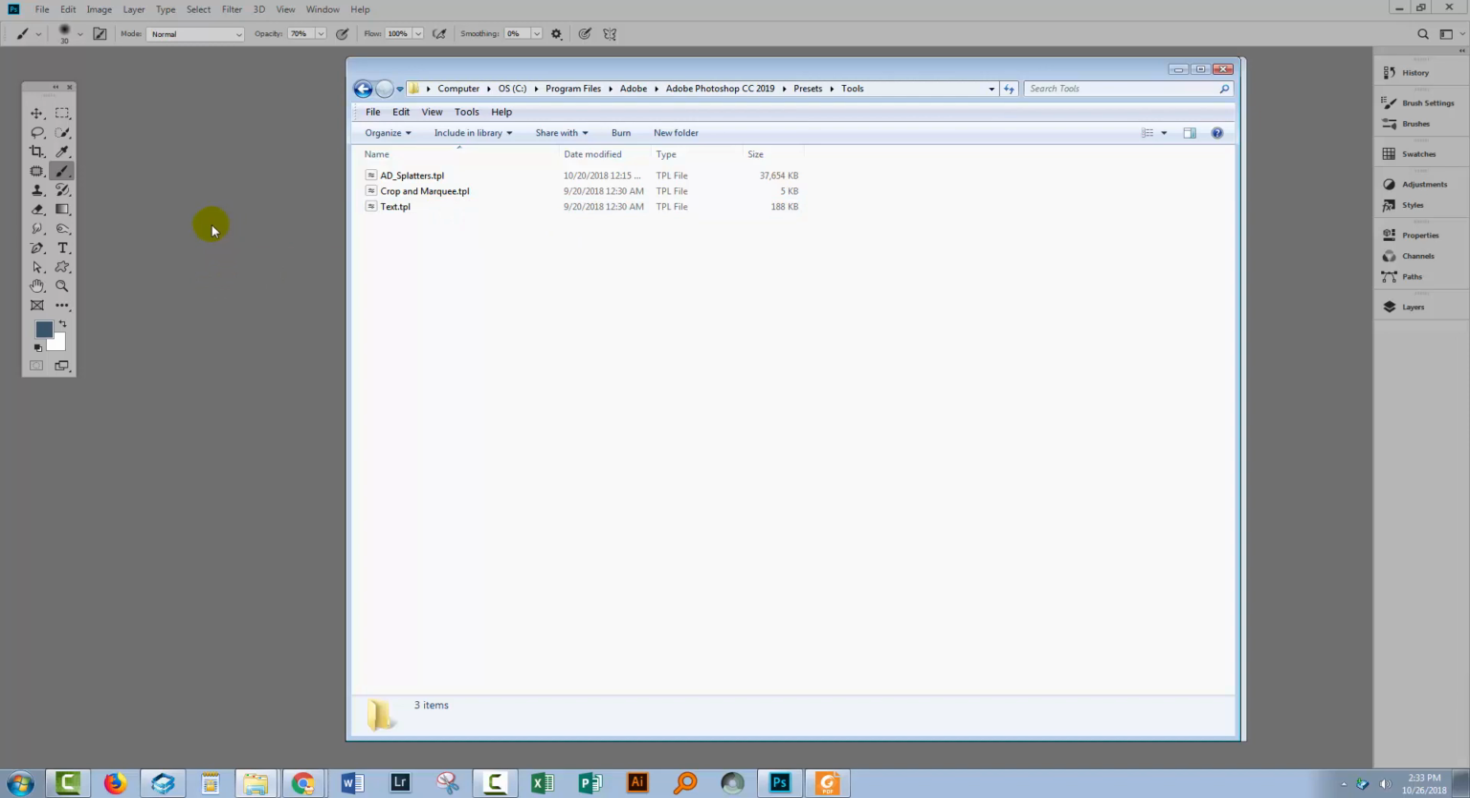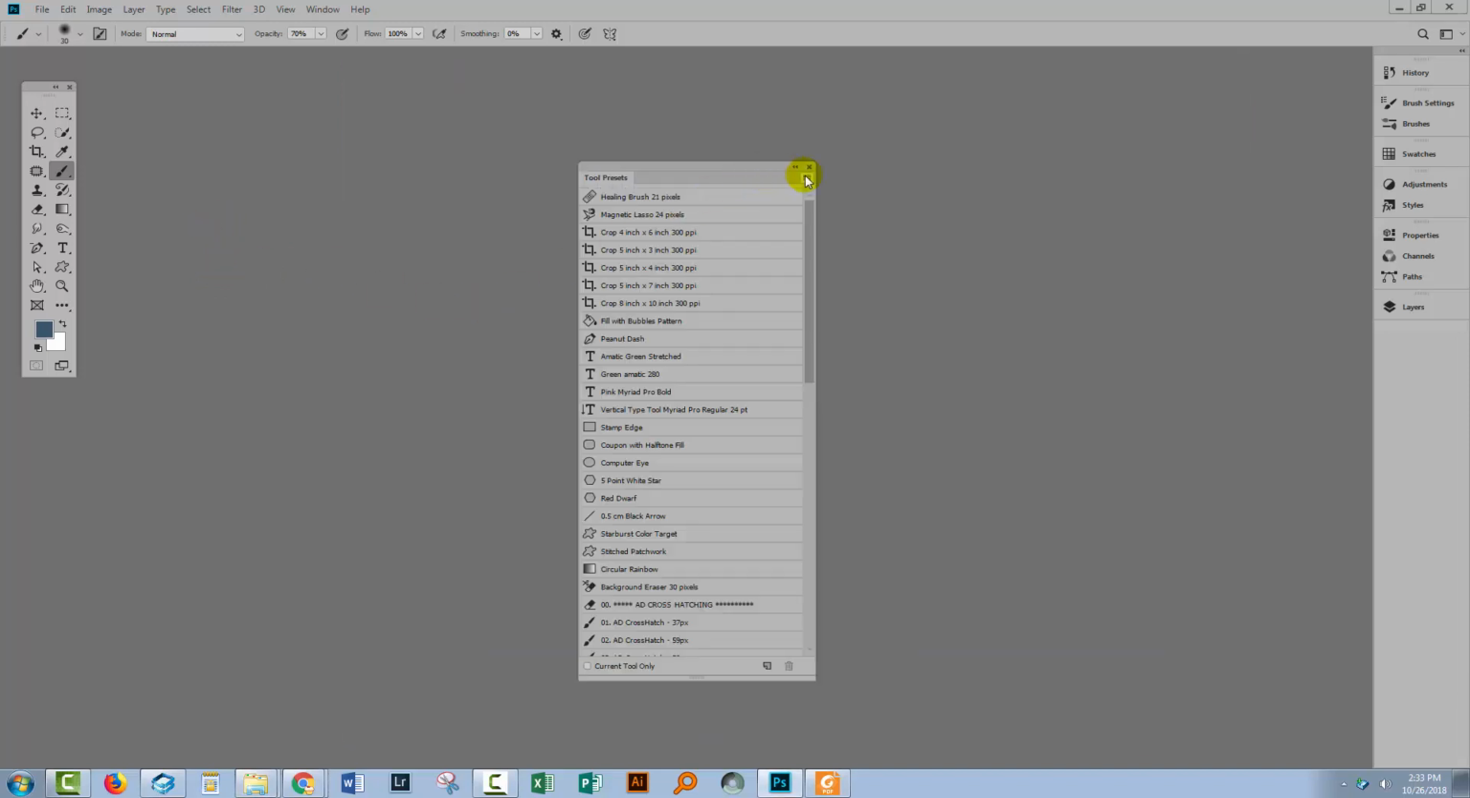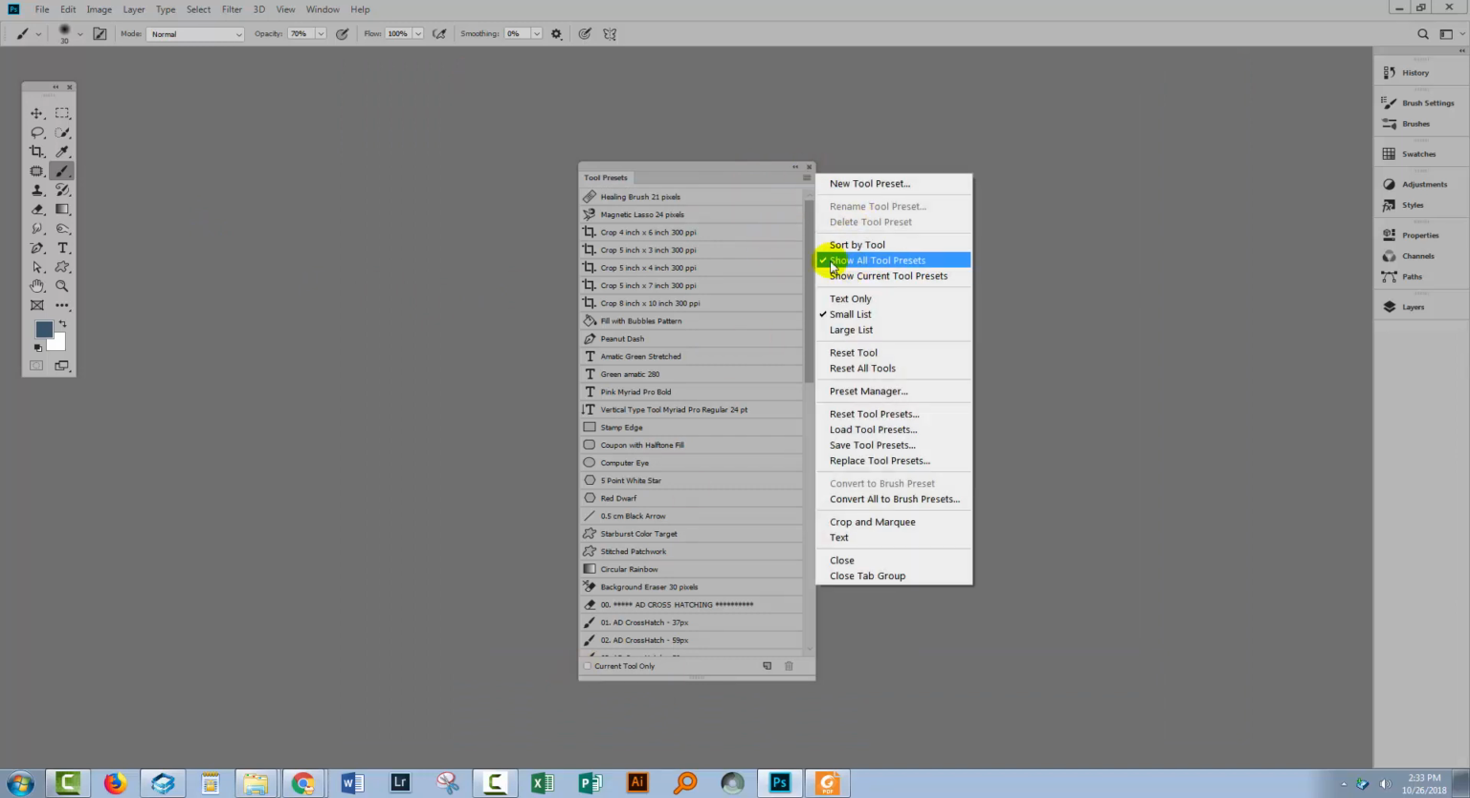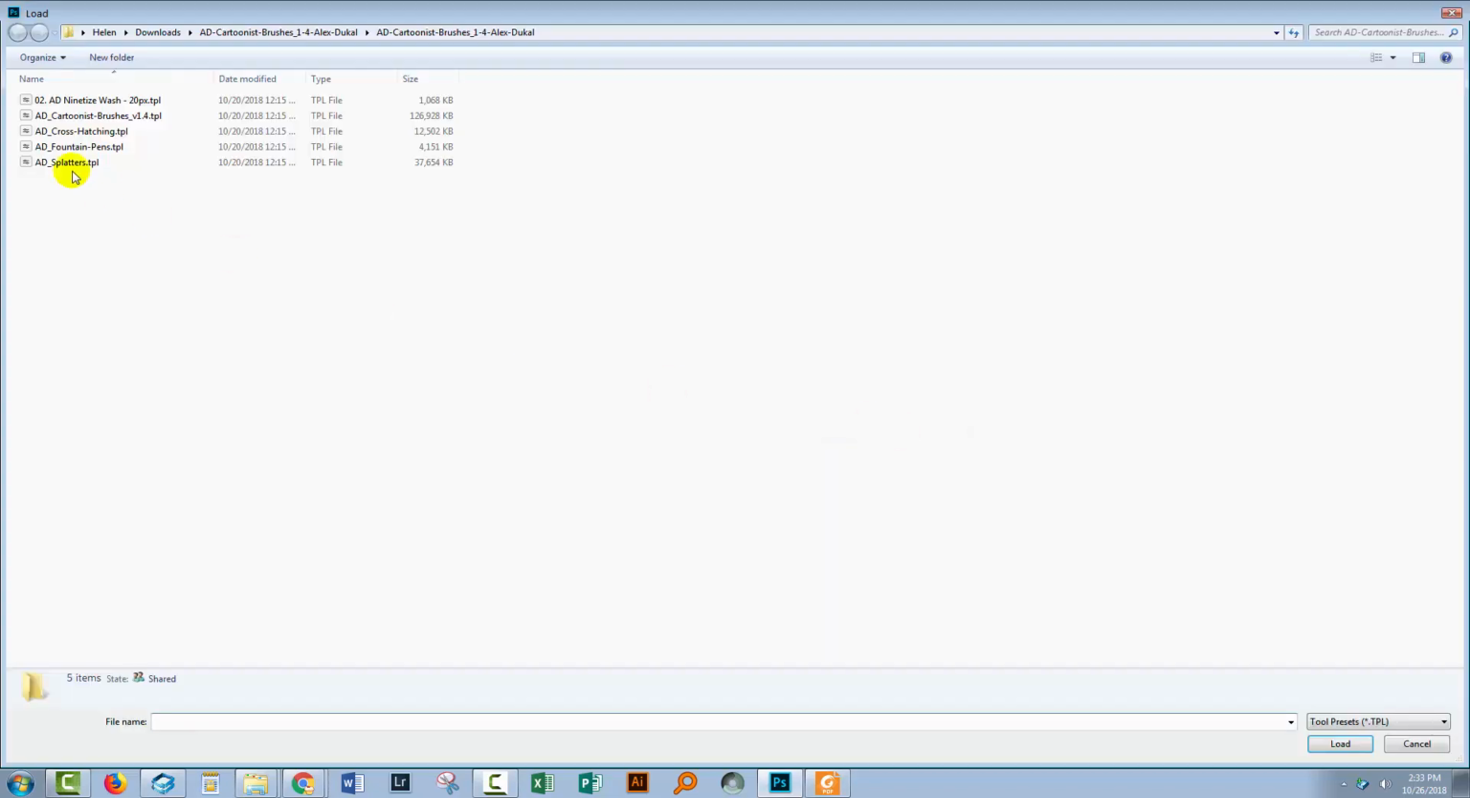So let's swing across to Photoshop. We'll again go to the flyout menu. All these options are selected or deselected as we discussed earlier. We'll go to Load Tool Presets. And this time we'll navigate to that same folder.